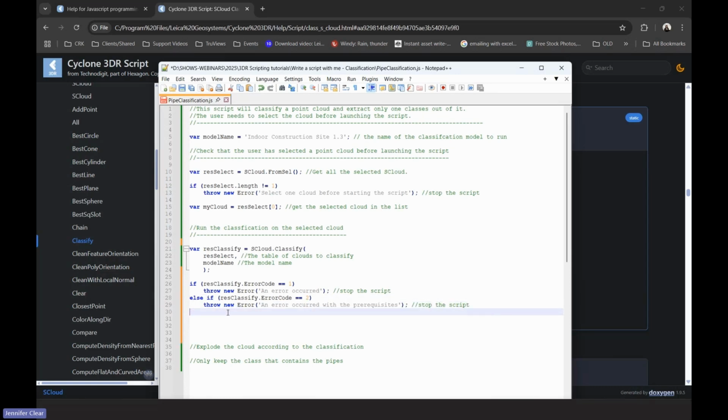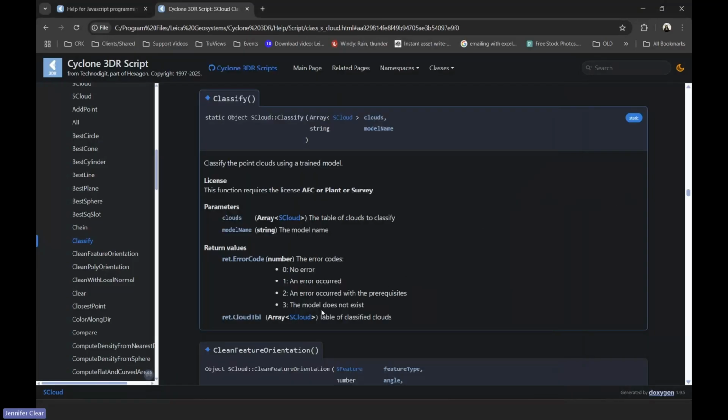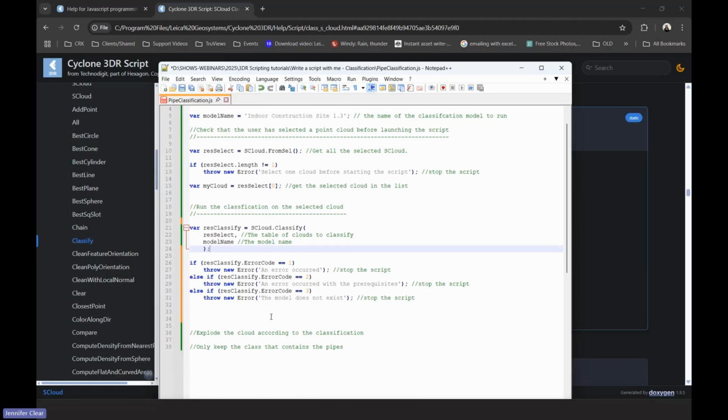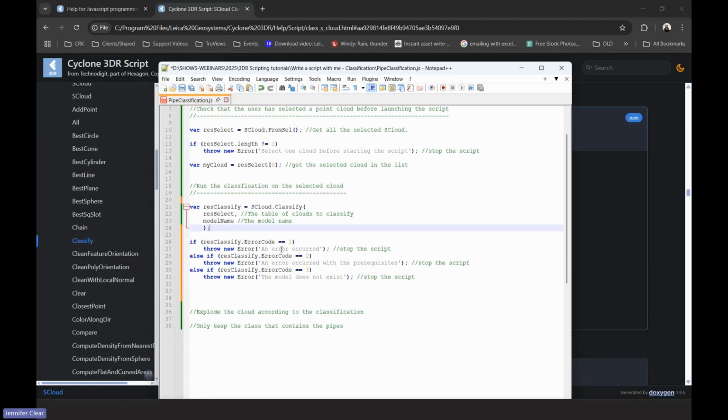And then last one, else if it's equal to 3, the model does not exist. So the model does not exist. That means that we're probably asking it to run a model that's not valid. So that means there might be a typo in the name that you're trying to play. And done this way, it means we're checking every single error and we will stop the script each time.